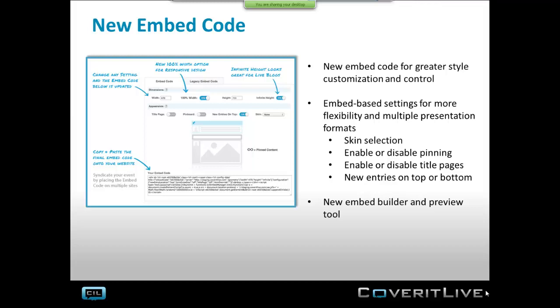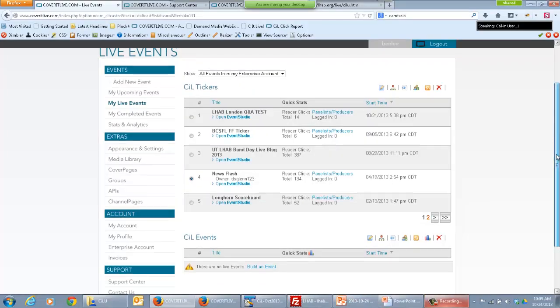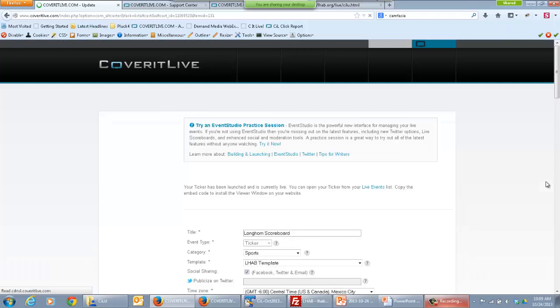With the new Embed Designer, you can now reconfigure your event multiple different ways and have it display different ways on different pages, and I'll show a couple of quick examples. We'll jump into that right now, actually, and go into one of our example events. And I've been running a scoreboard for the Longhorns, one of my favorite teams.